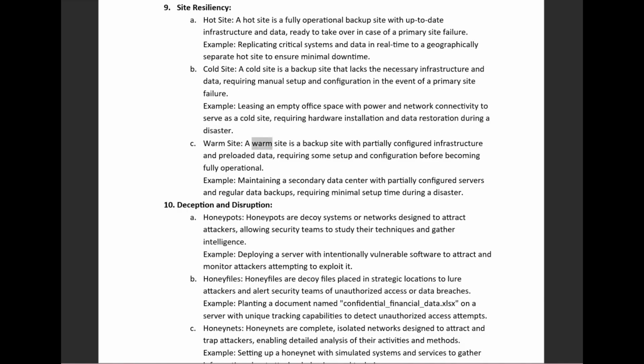Warm site. A warm site is a backup site with partially configured infrastructure and preloaded data, requiring some setup and configuration before becoming fully operational. Example: maintaining a secondary data center with partially configured servers and regular data backups, requiring minimal setup time during a disaster.